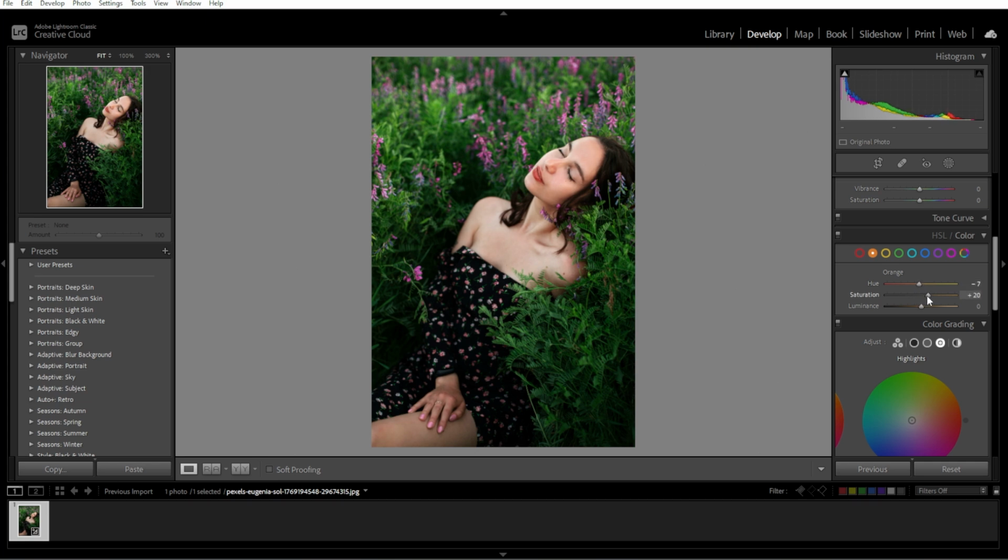Then lower the orange saturation slightly to reduce overly vivid skin tones or increase for vibrancy. Then increase the orange luminance to brighten the skin and make it look softer.